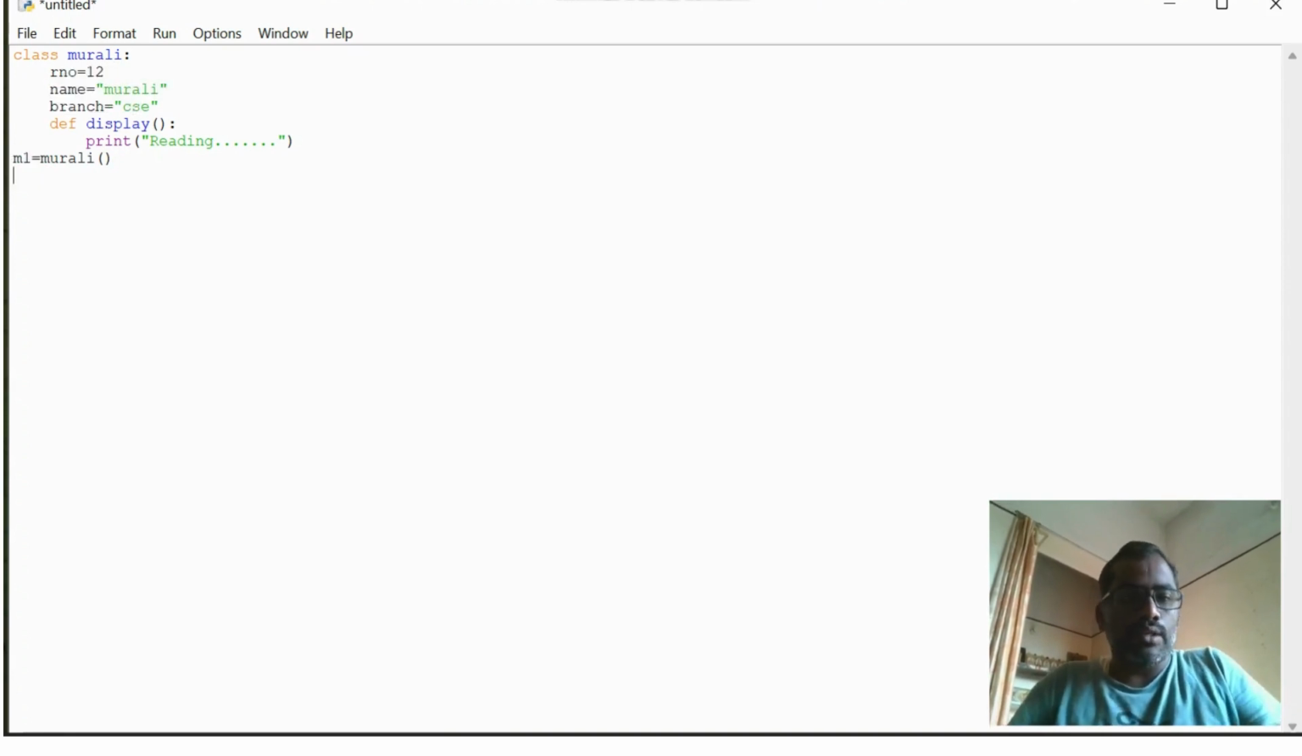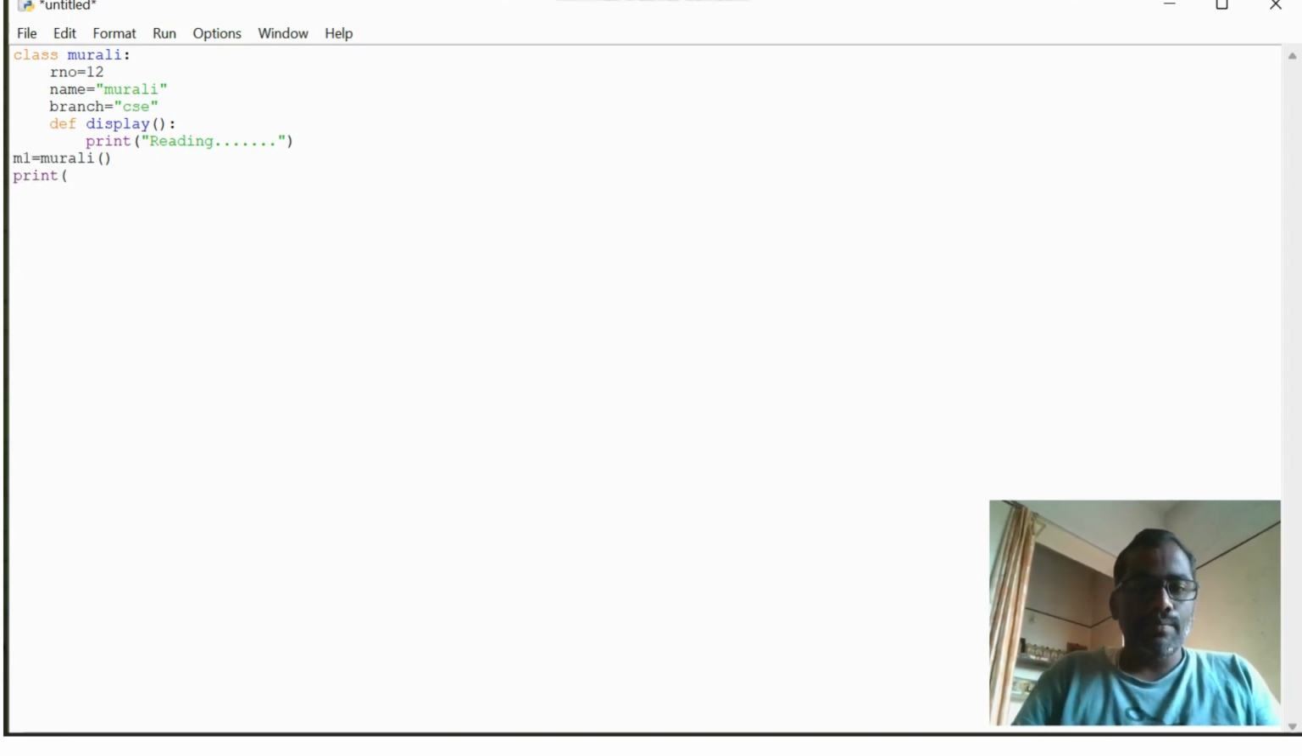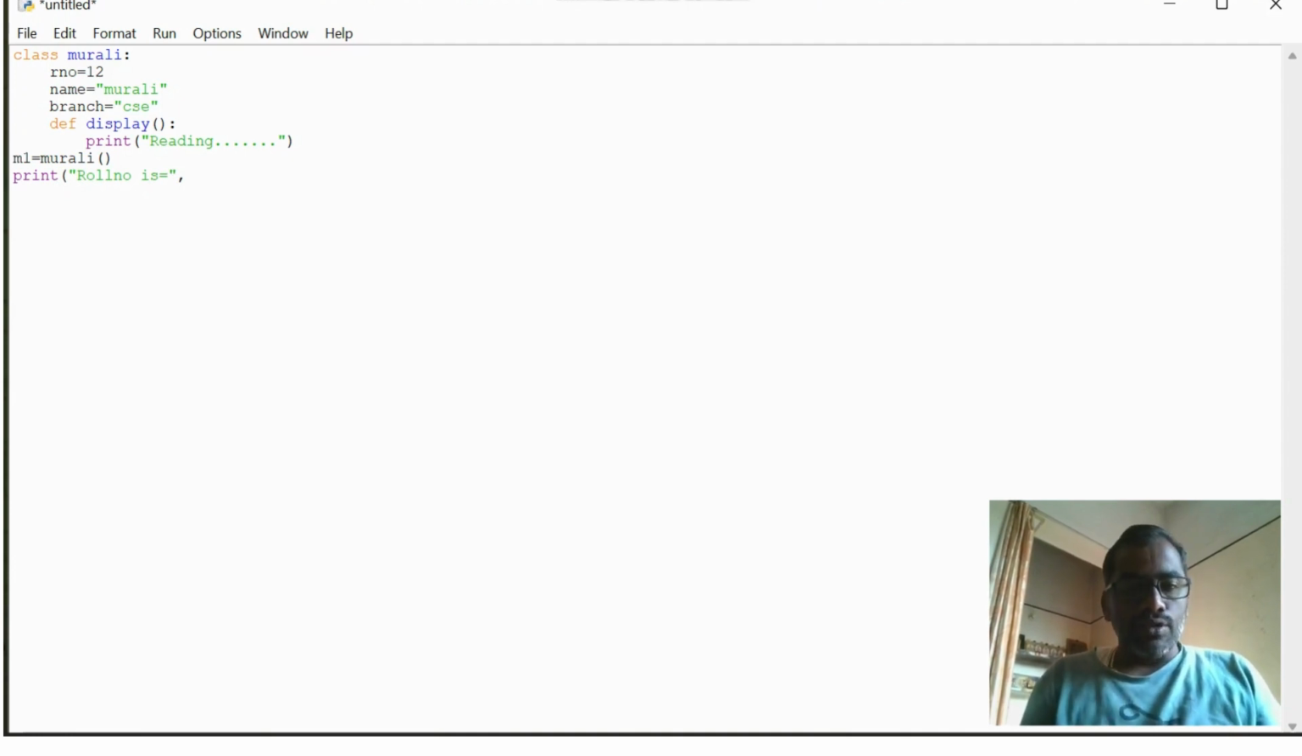What are the members? Suppose I have to print the roll number. I can access it by using the object name. What is the object name? It is m1 dot, and the name of the member is roll number. Next I have to print the name. What is the object name? The object name is the same, m1 dot name.